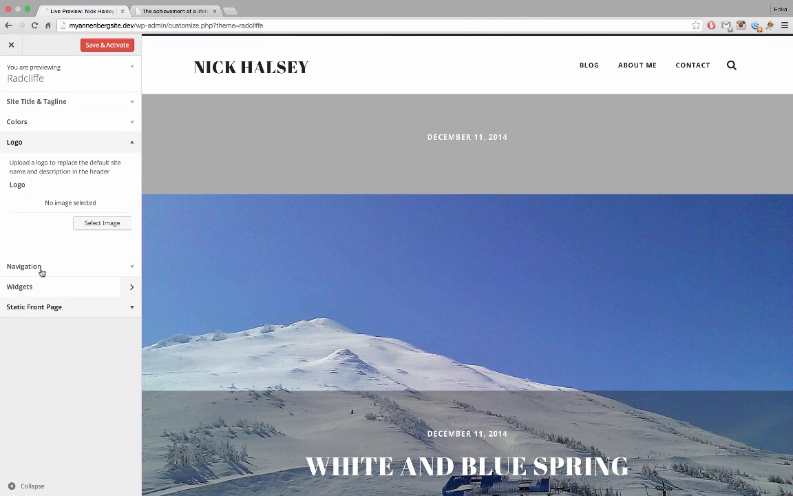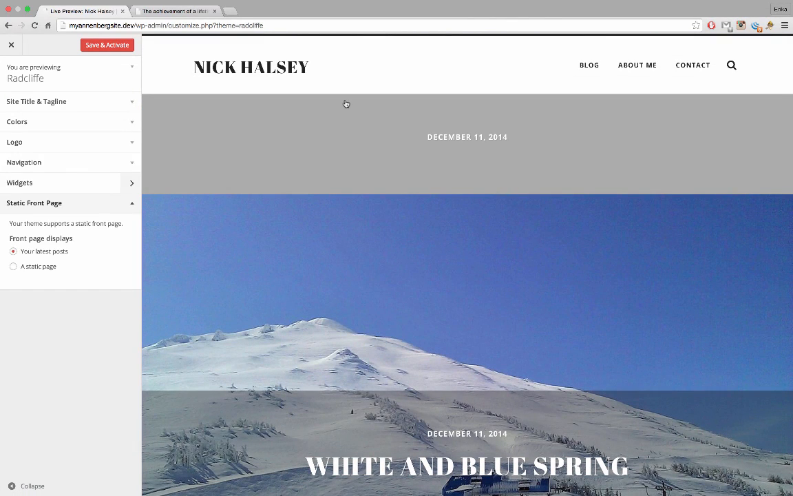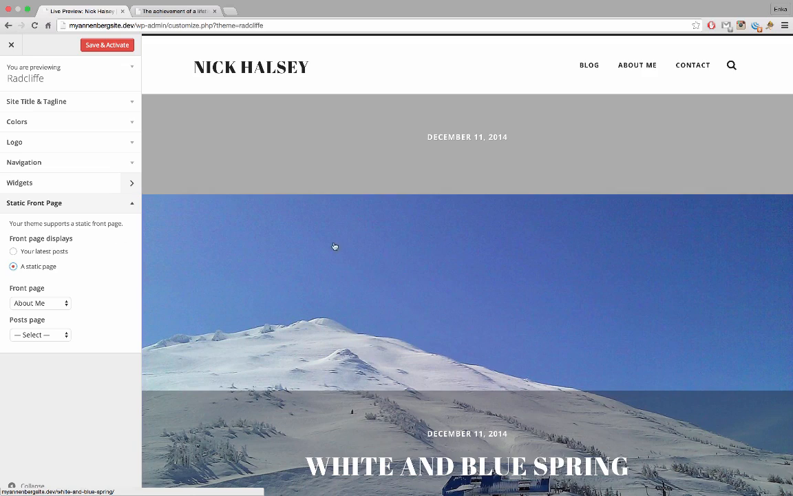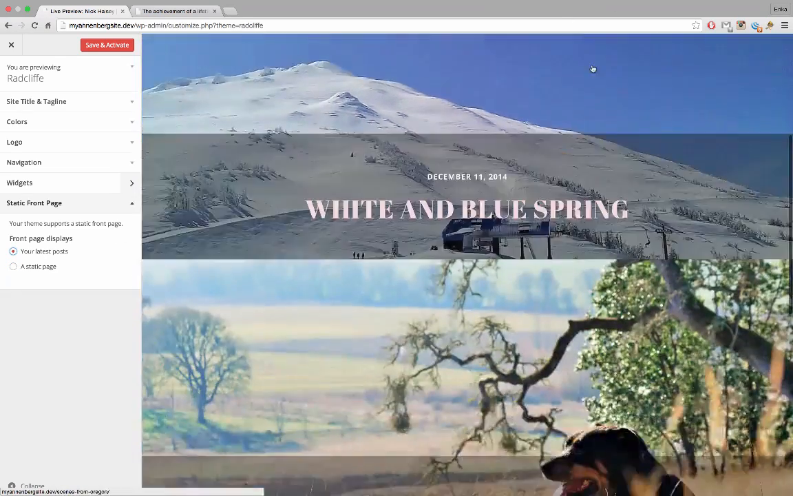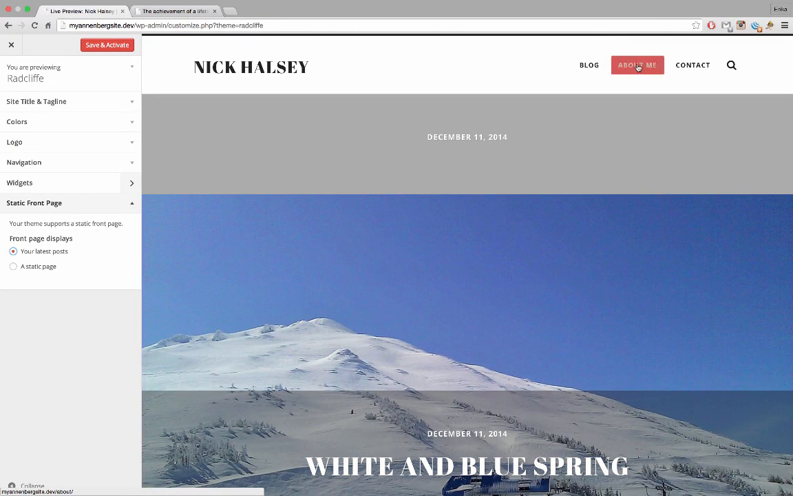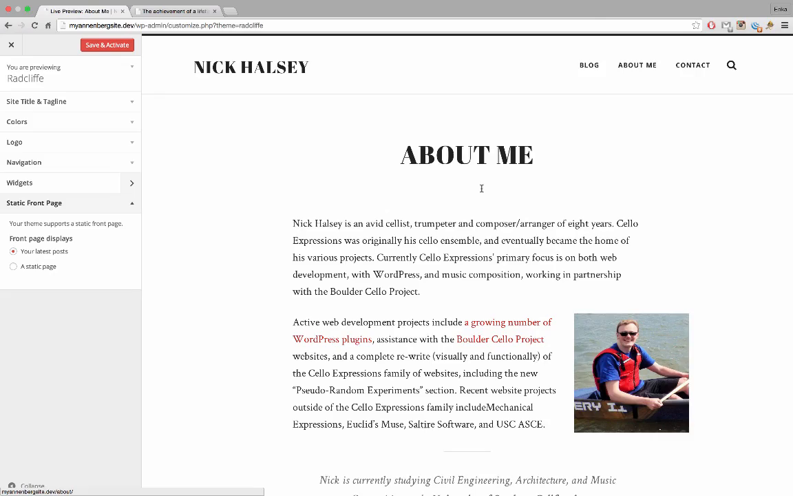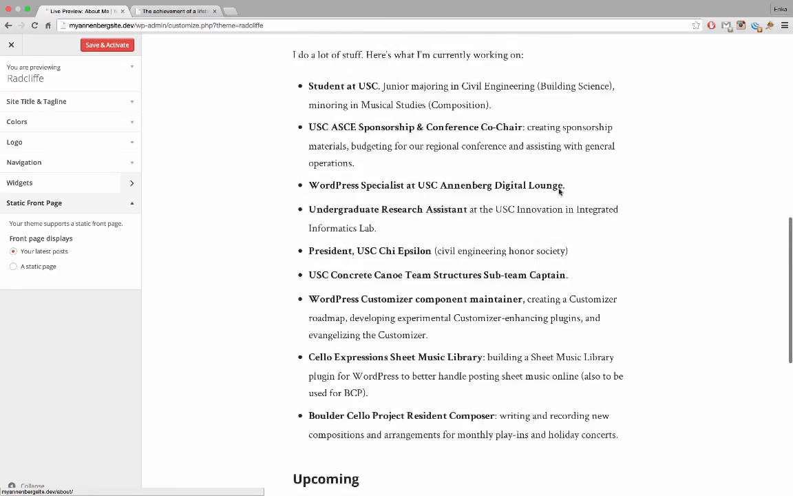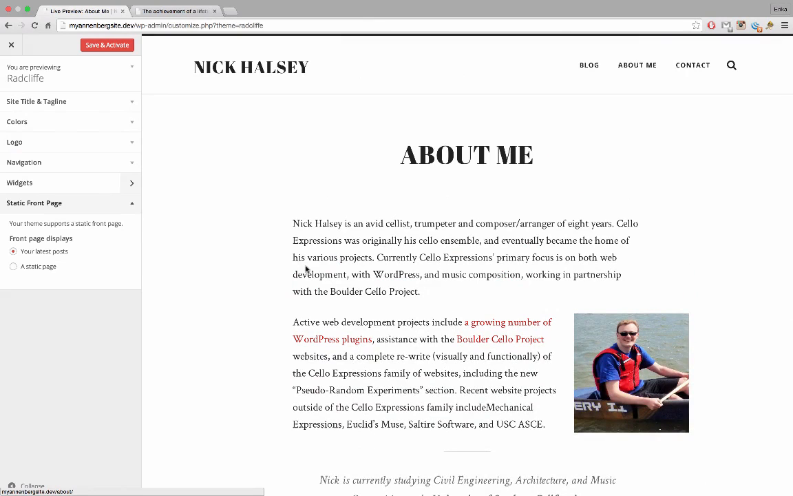Again, the static front page option just lets you set a static page, like an about page, to be on the home page of your site. But again, I want to keep this really nice latest post view with all the images and stuff, so I'm just going to leave that with this. We can check out that page though. So yep, the about page looks pretty good. Even though I don't have a featured image for it, it still looks pretty intentional.